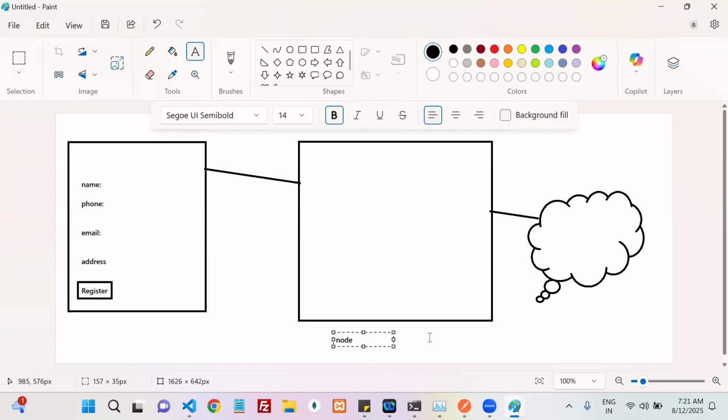But the problem here is that Node is an environment. It is not a technology to perform some operation. It's an environment, it just runs. It provides an environment to run JS files outside the browser. So don't say that only Node performs operations like insert, update, delete on the database. Node is simply one environment.